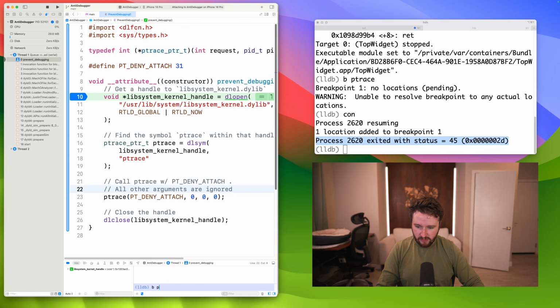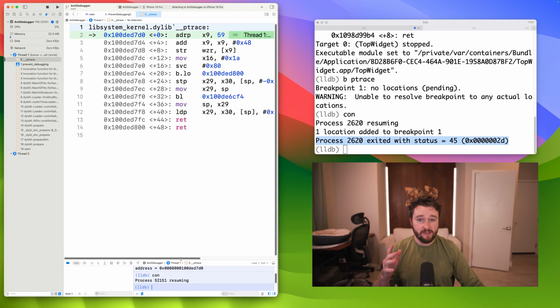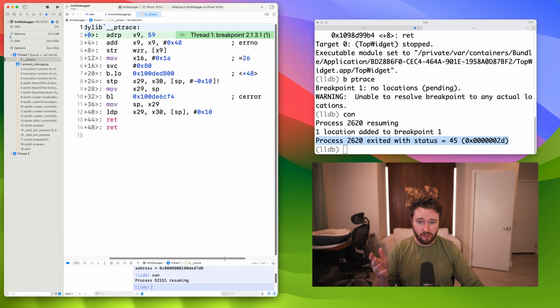See, if I rerun this and we step back into that ptrace function, we can see that the actual implementation is surprisingly short. There's some error handling at the top and bottom, but the critical part is this one SVC instruction here. That's a system call, meaning this function is delegating to the kernel to do the actual heavy lifting, which makes sense for something as low level as a debugging integration.